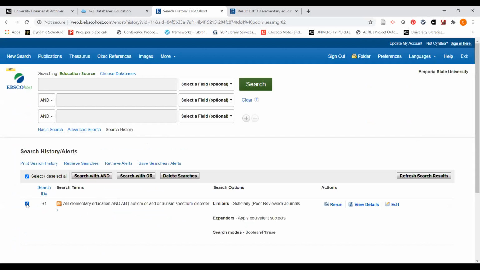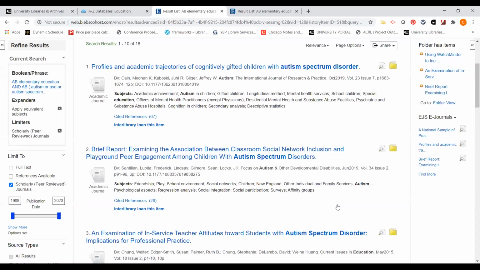And I'm going to highlight this, and I'm going to tell the database that I want to rerun this search. And you see what a time saver that was. I'm now back to my search, and I didn't have to remember what I put in and the limits or the parameters that I did.